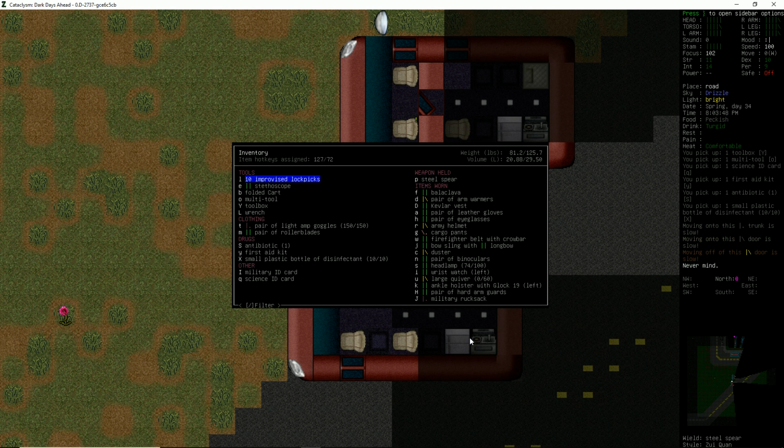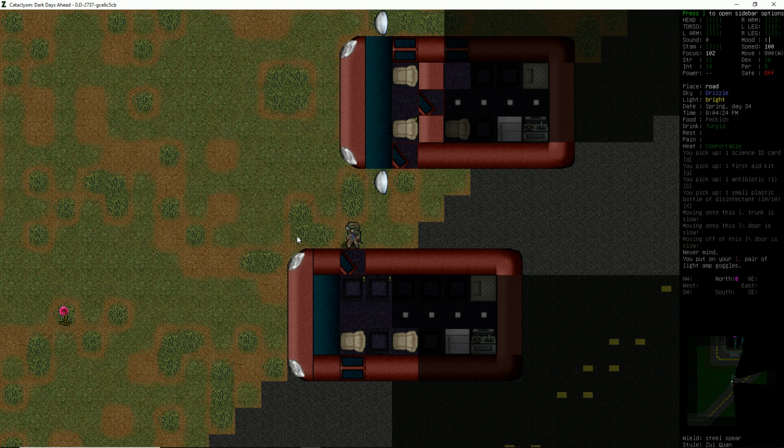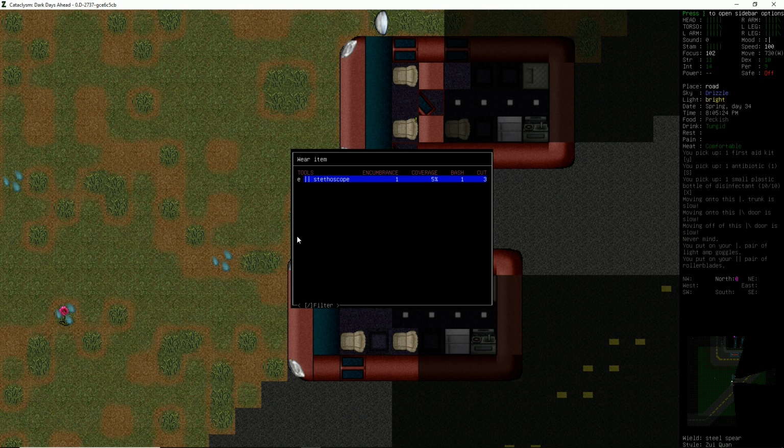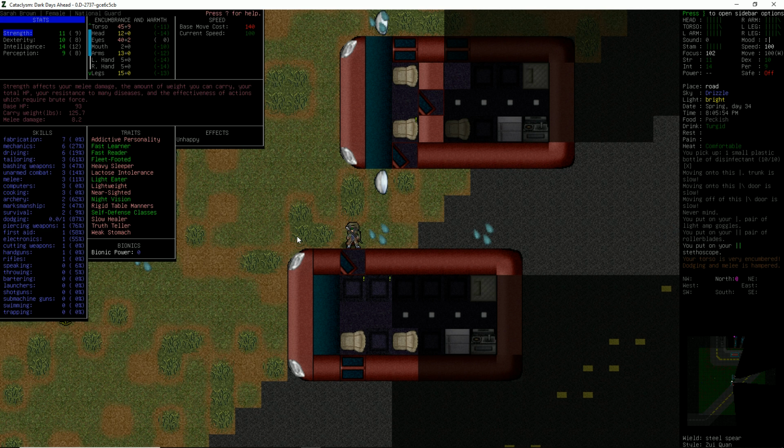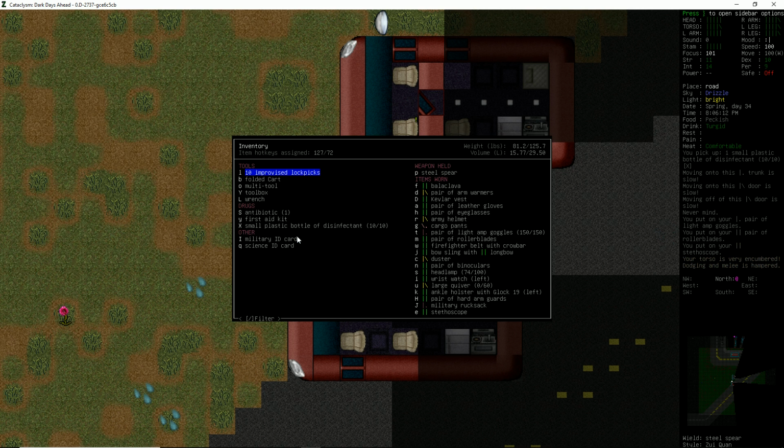We've got our cart, multi-tool, stethoscope, stuff like that. We're pretty much full already, which is probably not the smartest thing in the world. We can go ahead and just wear those goggles, and we'll wear the rollerblades, and we'll wear the stethoscope too. So our torso is super, super encumbered, and our eyes apparently. It doesn't seem to affect our vision right now. Too bad. Otherwise, we're pretty full because of the folded cart.